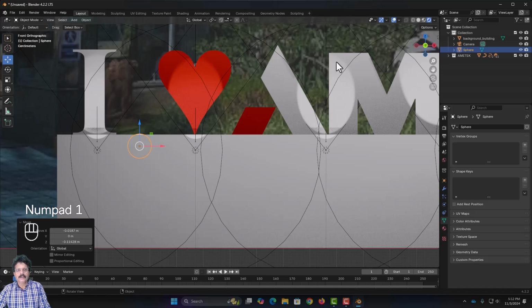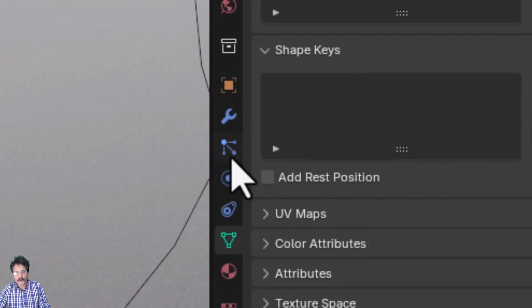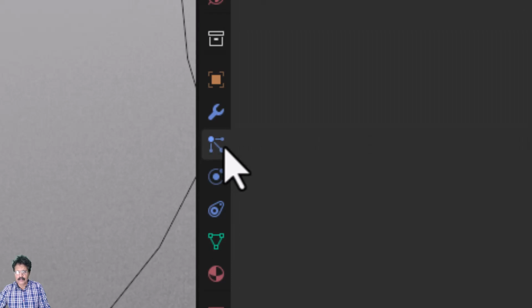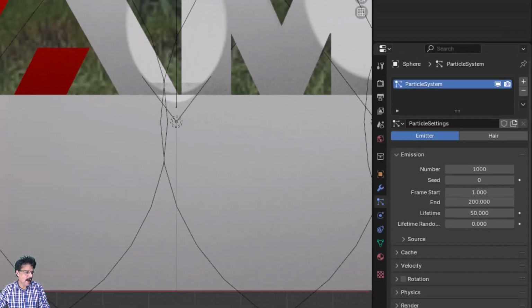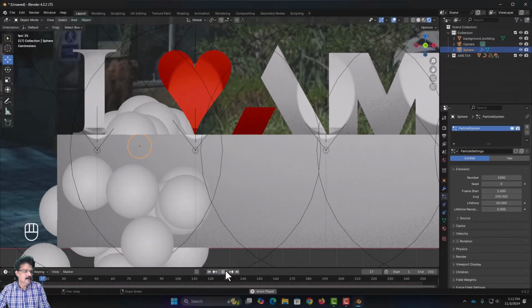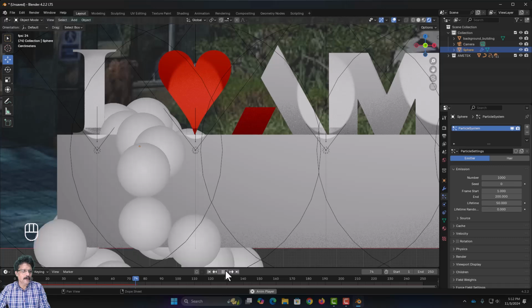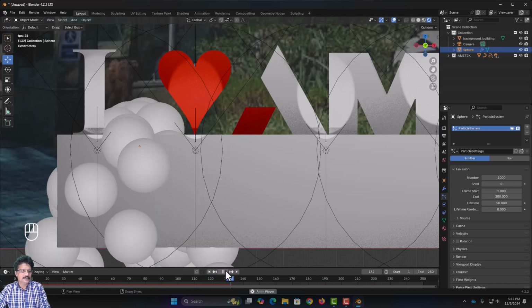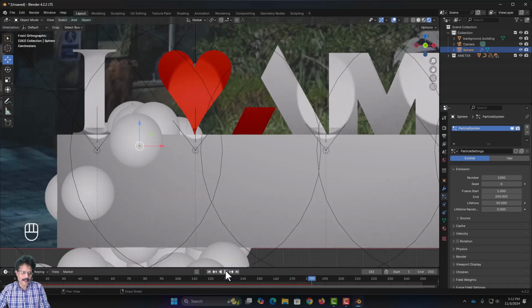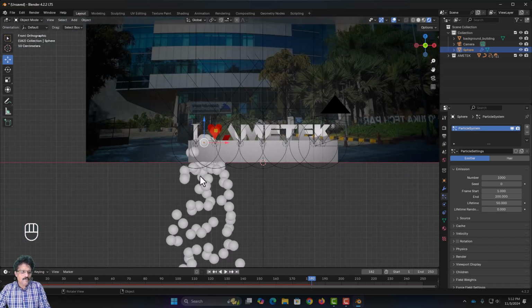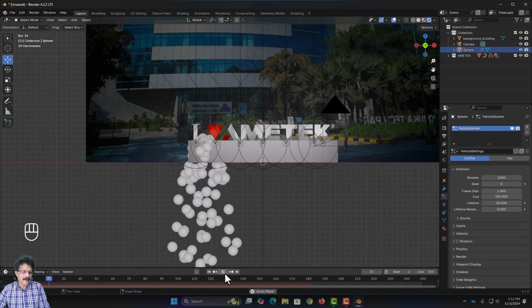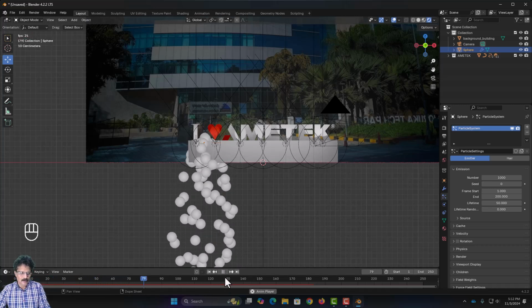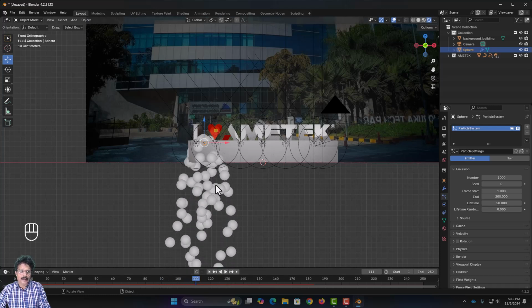And for this sphere, I am going to come into the particles. I will come to particles now and add a particle. When I add the particle and play it, you can see the particles coming out from there. See how the particle is moving out from there. Now, what is happening to the particle? All the particles are falling down. Now, I want this particle to blow to the right side like this.